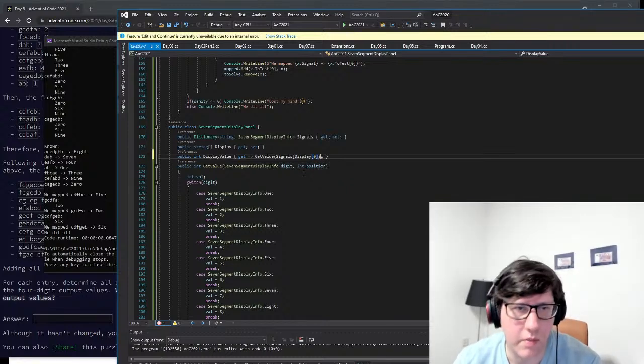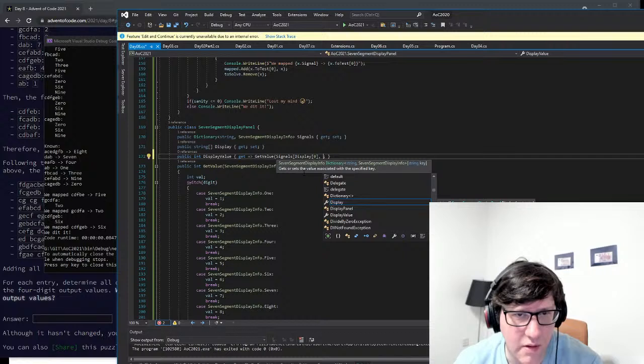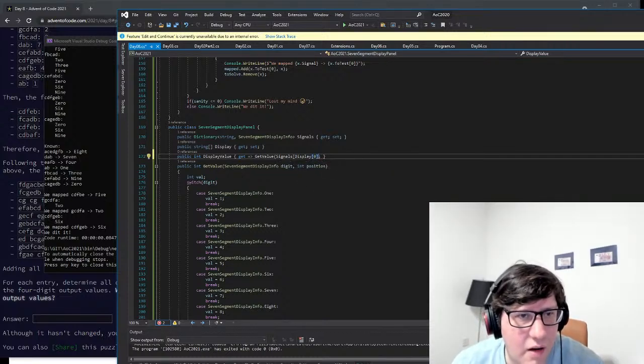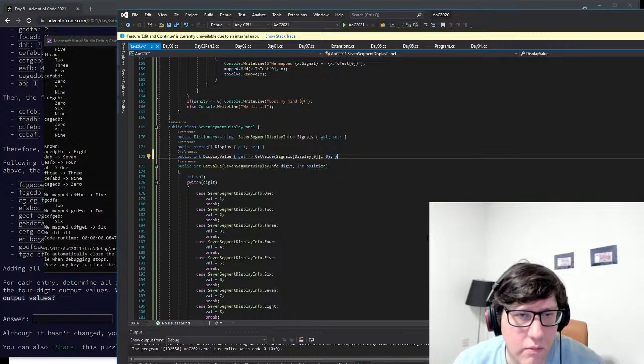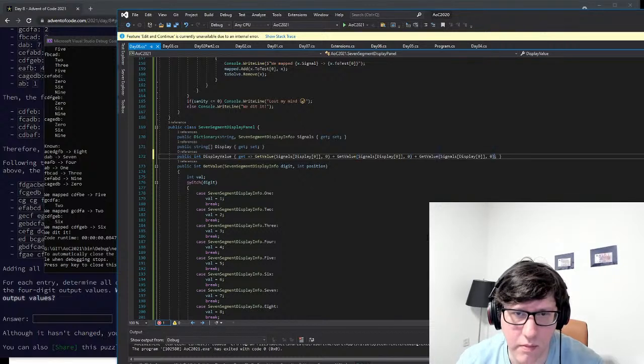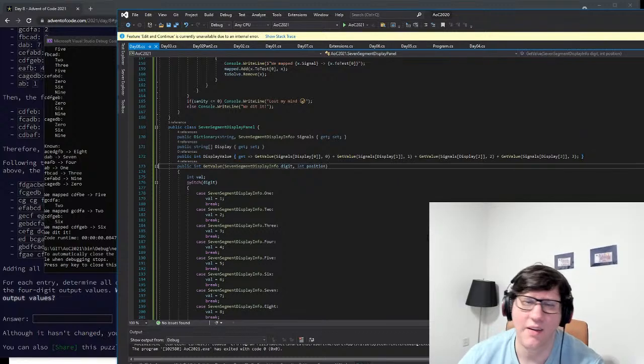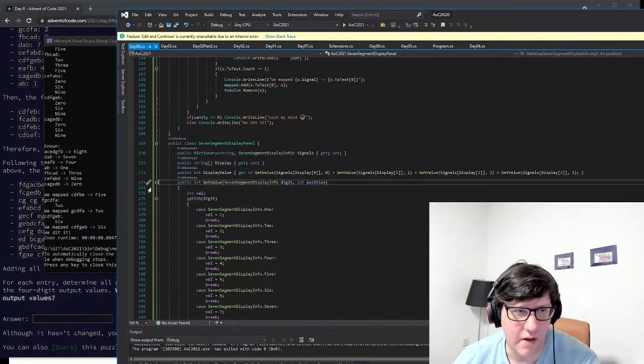I should probably do this in a loop or something, but I'm getting tired and I just want it to be finished now. Let's see, get value signals display of that, comma 0. I'm just gonna put this 4 times. Normally I wouldn't do this, but I just want to move on and get the answer. And God forbid that I screwed something up and I have to debug as well.